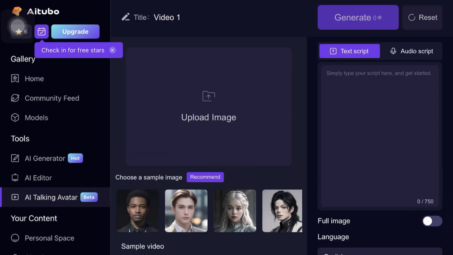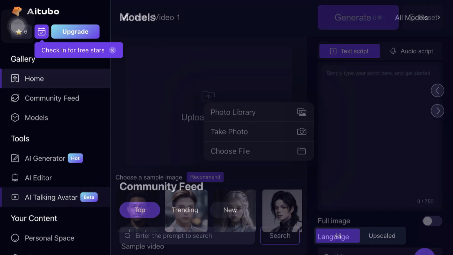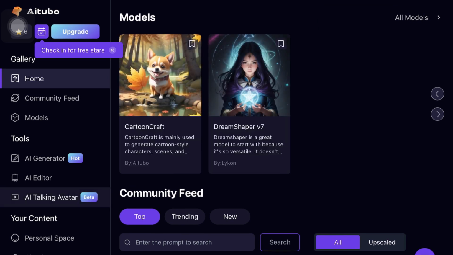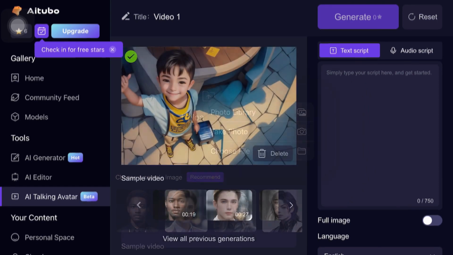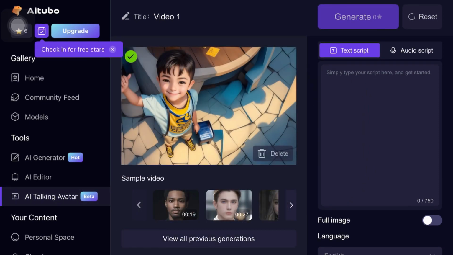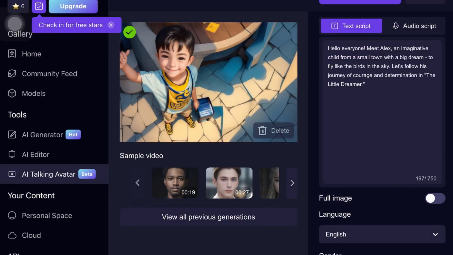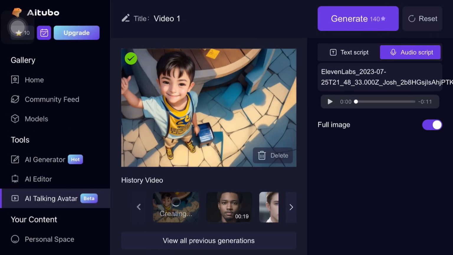So let's move on to the main interface of the platform again. Here we will click on the AI talking avatar option. In selection, you can upload your character or avatar that you want to use in the video. You also have the option to type in the dialogue or narration for your animated video using the text to script feature. Alternatively, if you have the narration recorded separately, you can upload the audio script.